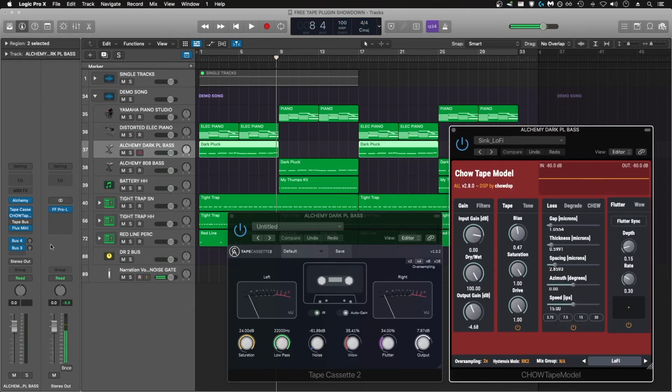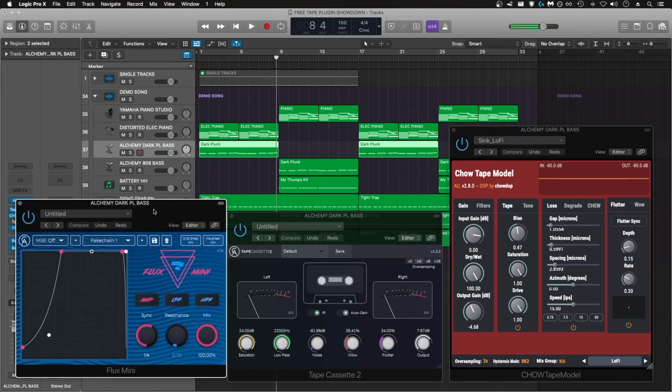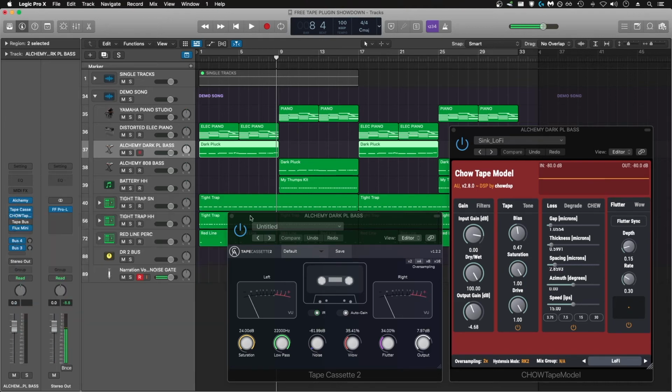For processing on the first bass, the Alchemy dark pluck bass, I used an instance of Tape Cassette 2 followed by Chow Tape Model in series on the channel, and at the end I used an instance of Flux Mini to do some volume shaping, a slightly different curve than the other two. I did a little bit more aggressive processing on Tape Cassette 2 and some minor processing on Chow Tape.